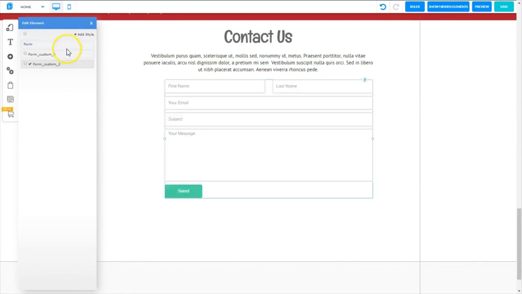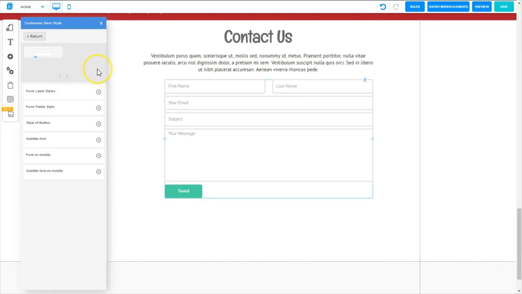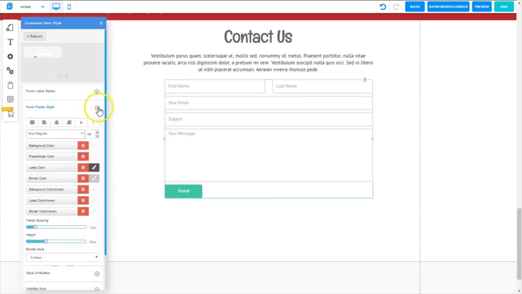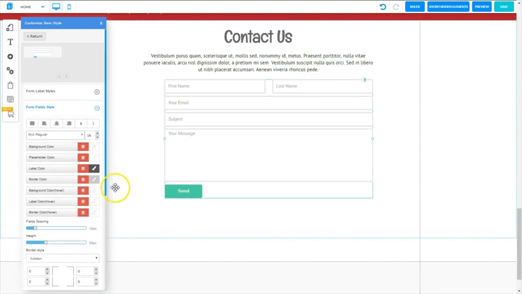We could change the style of these forms, but we'll stick with this one. We'll come over here to the gear again, and that brings up a lot of options. Here at the top we have the form label styles, and we can change the formatting and the color of the labels. Here's the field styles. And we have the field styles with the border color as gray and the label colors as this darker gray, which is really nice. You have all the options of changing all these other attributes of this contact form, like hover colors, but we're going to keep that the same.